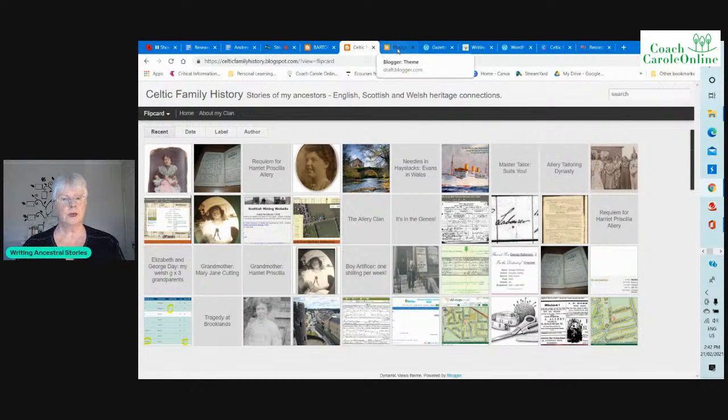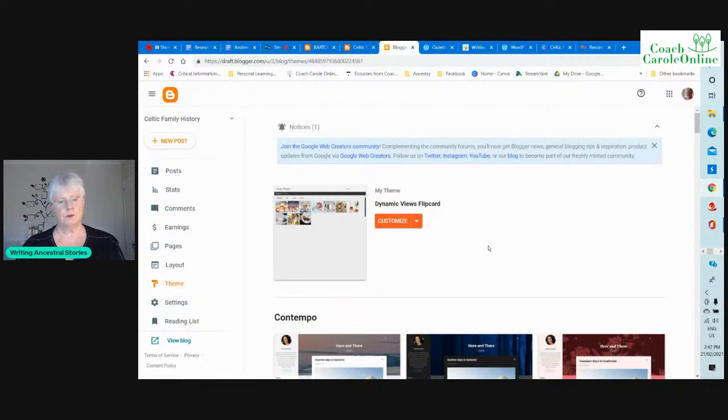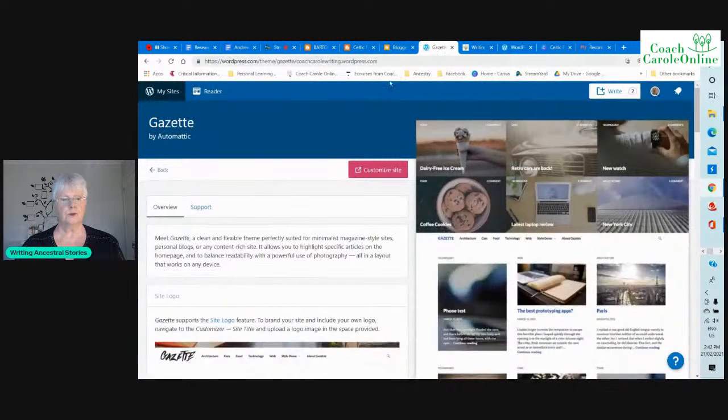So that's the template called Dynamic Views in Blogger. So then, of course, I was thinking, I wonder if I can get something similar for my WordPress. So I headed over to WordPress and had a look in the themes in my site that were available that looked similar. And I found this one called Gazette.